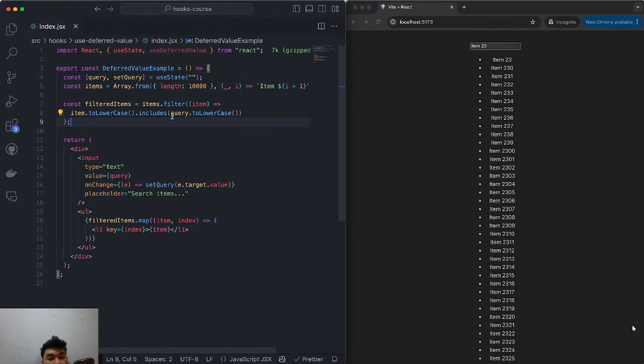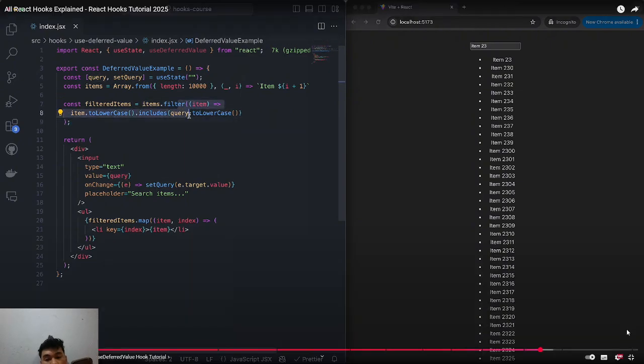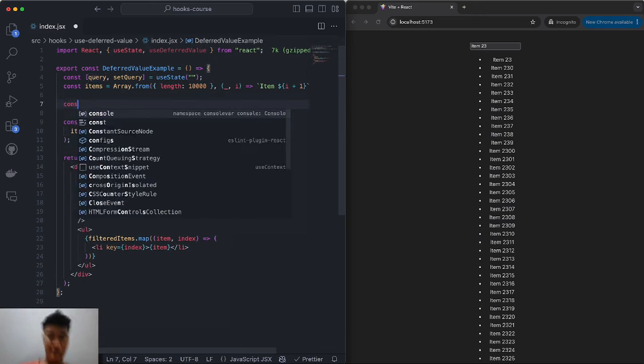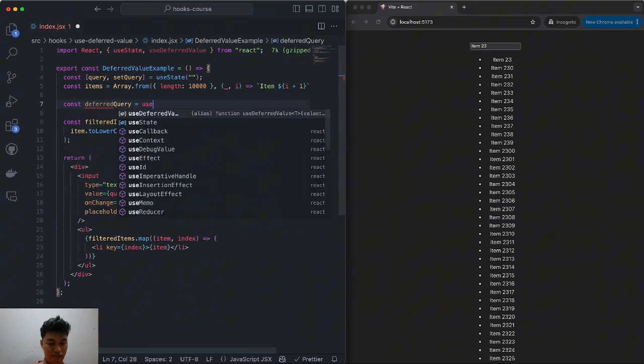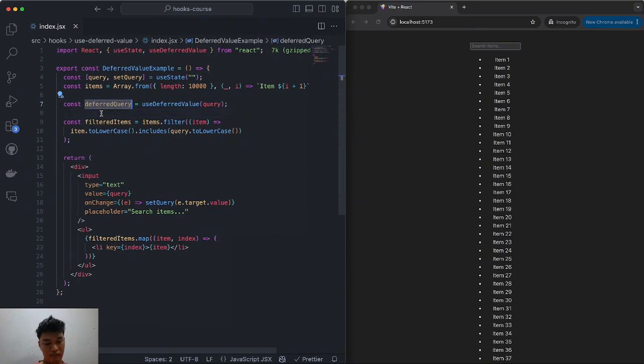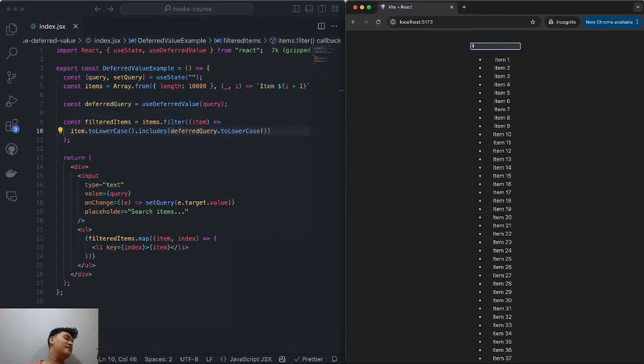Now, what I want to do is when we do this calculation here, right? The items calculation, the filtering, I want to, instead of using this query variable here to basically check to see if this item is included in this 10,000 sized list, I want to create a deferred version of this query. I'll say deferred query, and I'll set it equal to the use deferred value hook and pass in the query. I'll defer this value exactly for the reason of having smoother performance. Because now, if I use this deferred query over here, it should already be working.